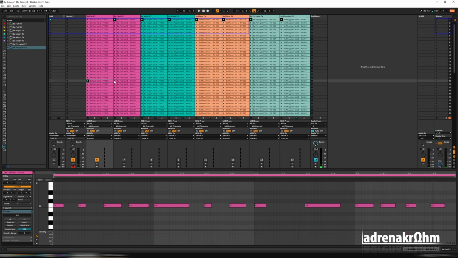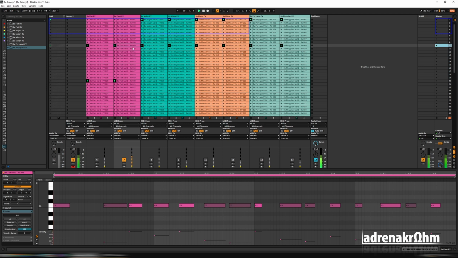However, if we now go to B flat with the random velocity and ensure that we have something mapped to velocity in the patch, like I do, then it will sound like this. Or a different one.